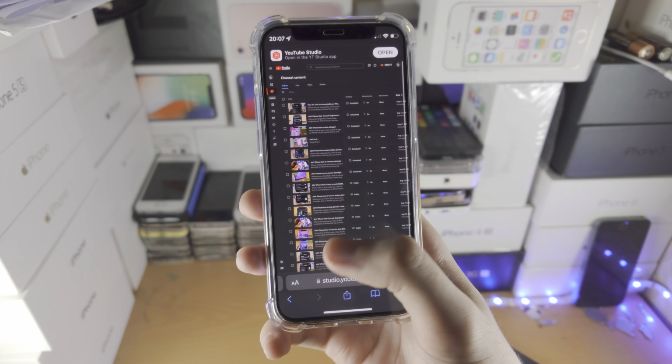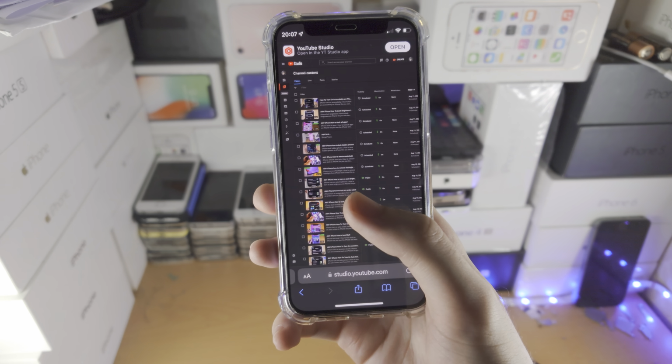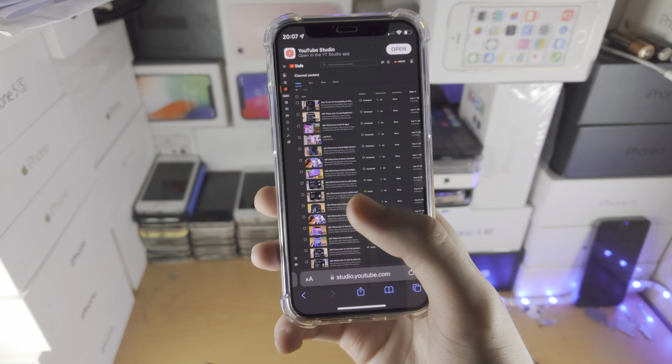Here's how you add a thumbnail to a YouTube video on your iPhone. So you may have tried using the web version of YouTube, and you're having issues. That's because you need to actually click on the thumbnail. You can't do that on an iPhone.